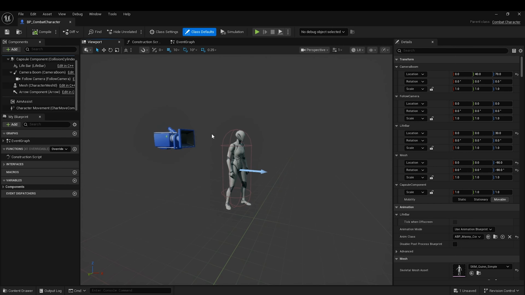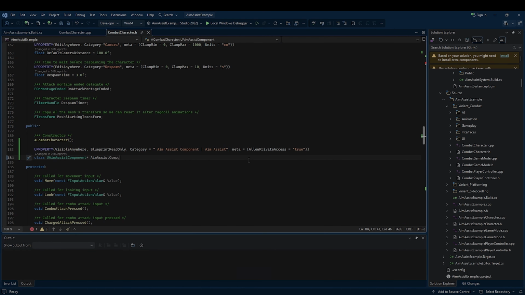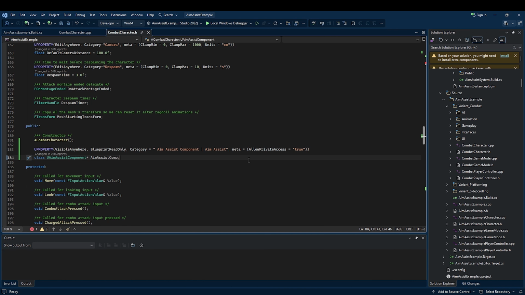First thing we're going to do is, for this BP class, it inherits from a combat character. So I'm going to open that now, and I'll quickly show you how to do that. Again, this is only for people that are using C++ that want to add it this way. Back in a sec. Right, so for those working in Visual Studio, what we want to do is add the header file for the aim assist component, which is here.